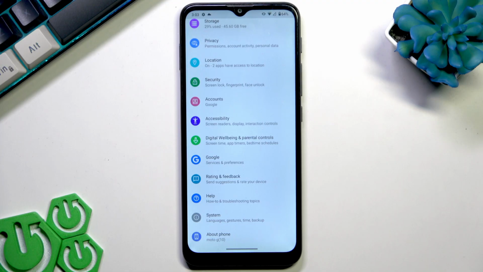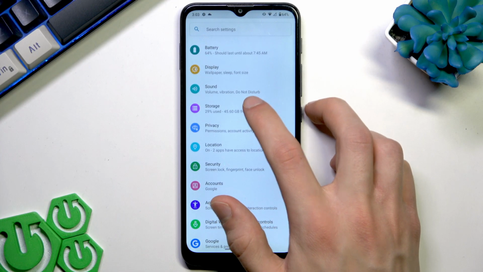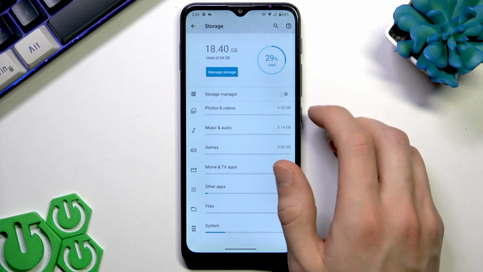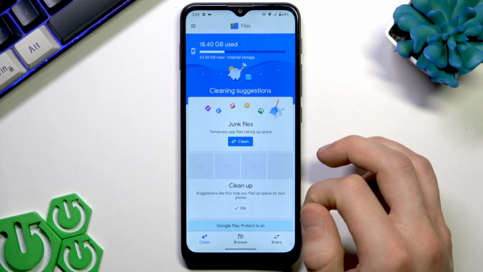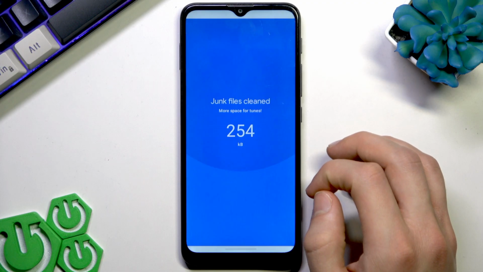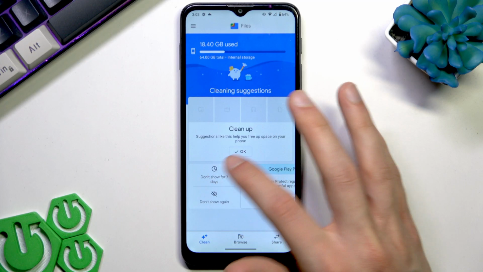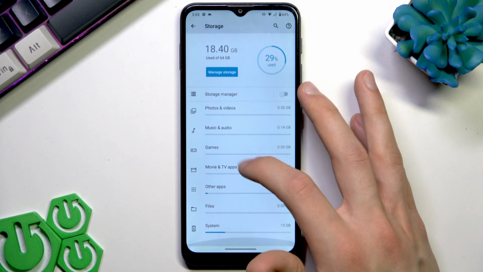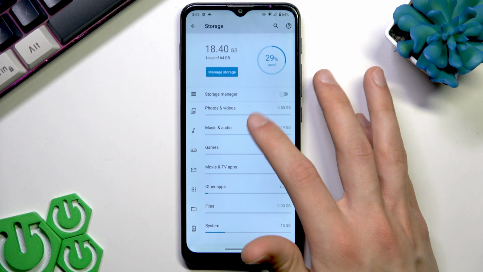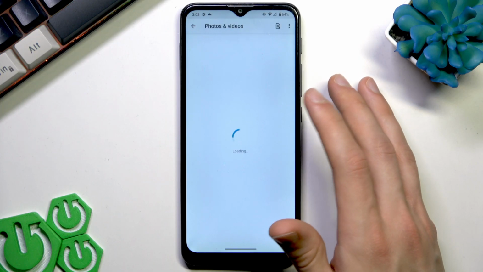Now, in order to improve the performance of our device, we have to free up some storage on it. And to do that, in your settings, select Storage, then go to Manage Storage, tap Clean, then Clear, and let your phone take care of the junk files. Now, for the rest of the files, you can select files here and delete them, the ones that you don't need, for example, photos and videos.